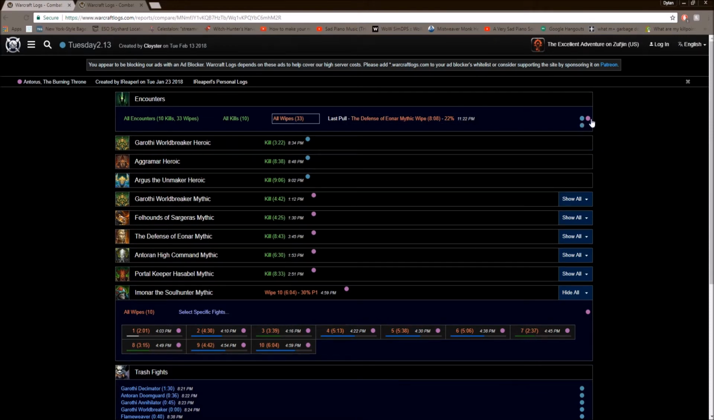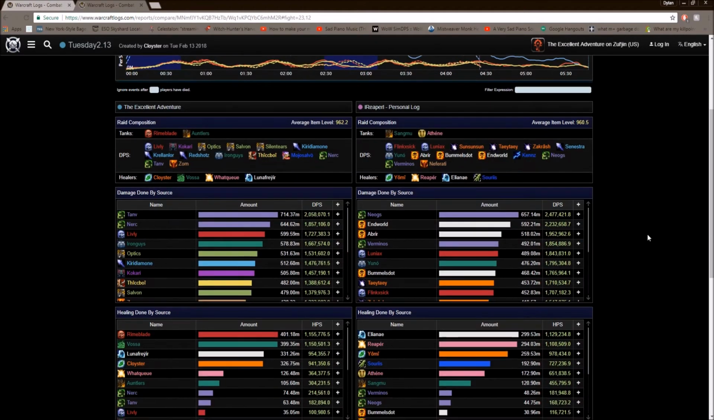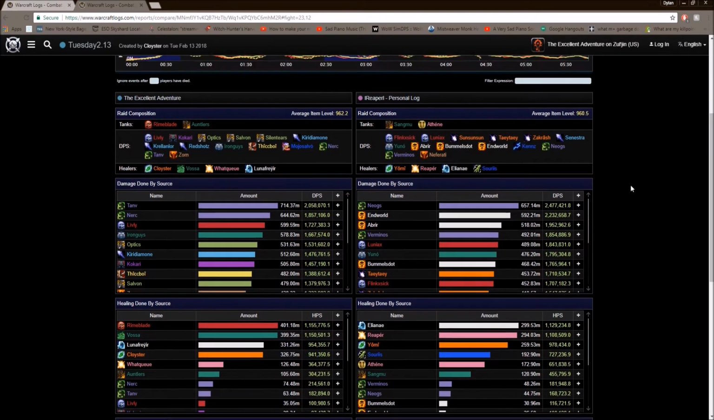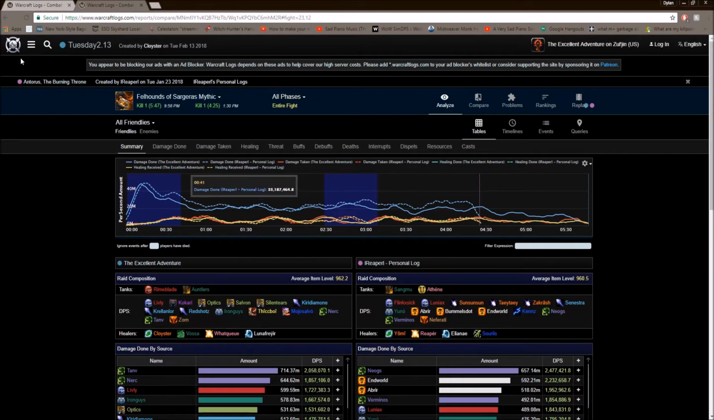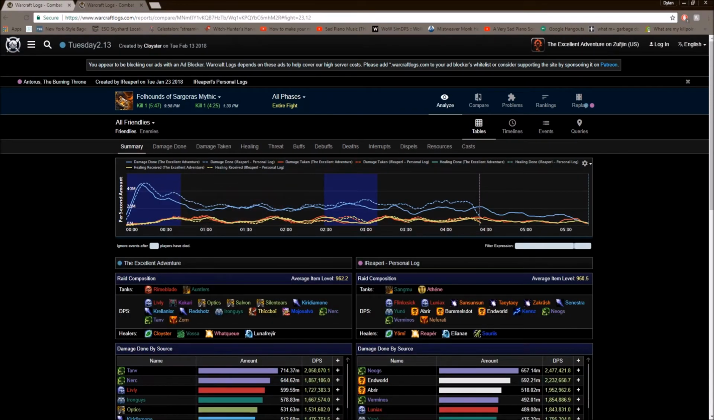You can tell if it successfully did this because you'll see different colored dots. So let's go to Fellhounds of Sargeras, and after doing so, as you can see, we now have my guild on the left and the log I'm comparing to on the right. It's worth noting that I could have done the comparison from their log, and if I did that, their guild would be on the left, my guild would be on the right. It matters in terms of order and coloration which log you pick. It'll also matter for the purposes of watching the replay, but we'll get to that later.